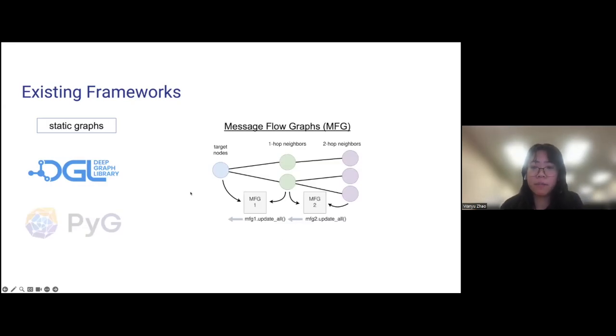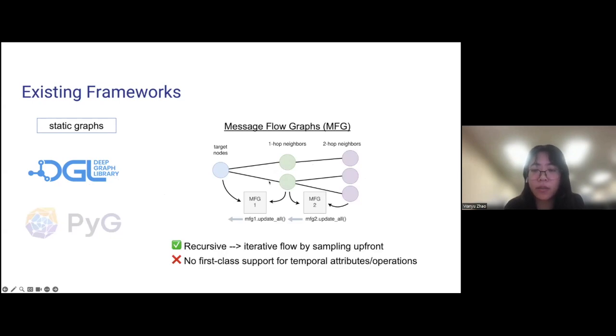These are popular frameworks for static graphs. In particular, in DGL, there are message flow graphs. These message flow graph objects can be used to represent a set of nodes and their sampled neighbors. So this is nice in that it turns the recursive flow into an iterative one that's easier to reason about. However, the programmers still need to implement all the time-related pieces themselves, since there's no first-class support.